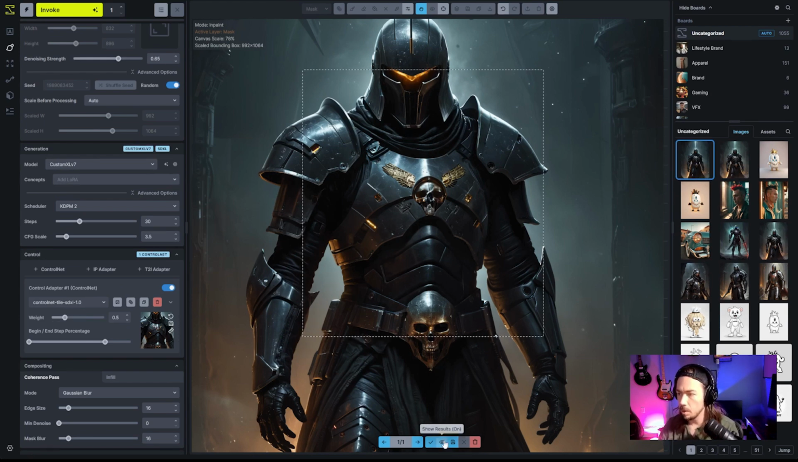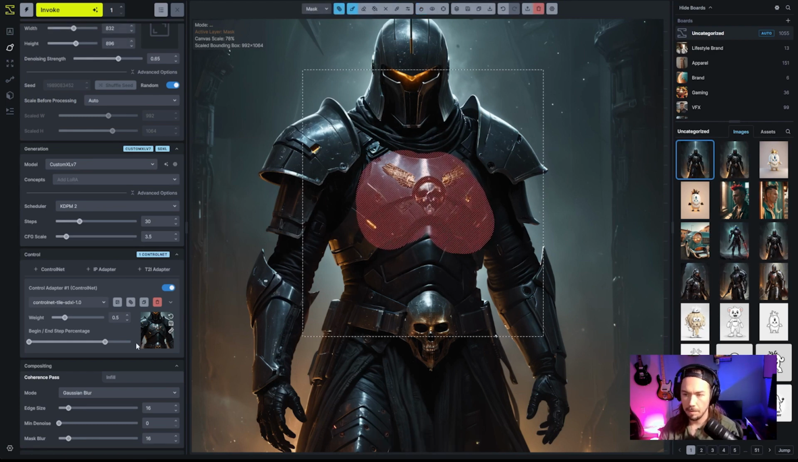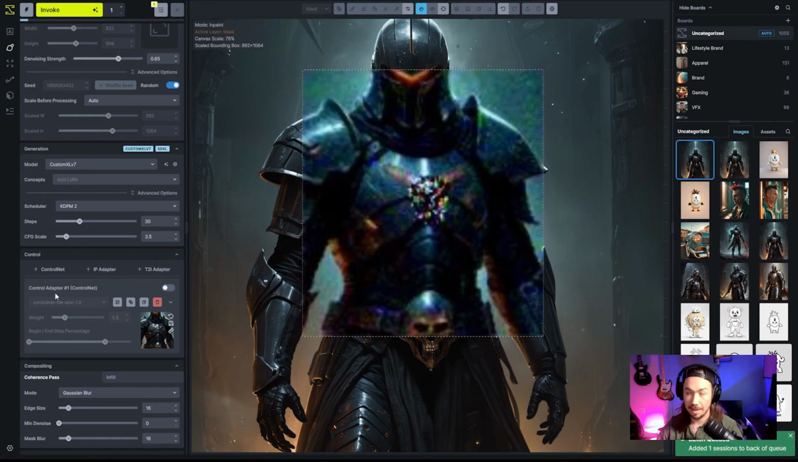Now, we got some good details on the chest plate. It turned those into wings, but the skull is still a little rough because the tile control net is giving it too much structural control. So what I'm going to do is take away my mask and just regenerate this skull piece. Because we don't have the tile control net, it's really just reimagining and doing the re-inpainting. So we should be able to get a little more detail on what we're actually looking for here.